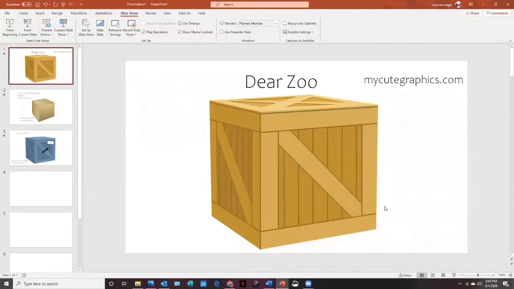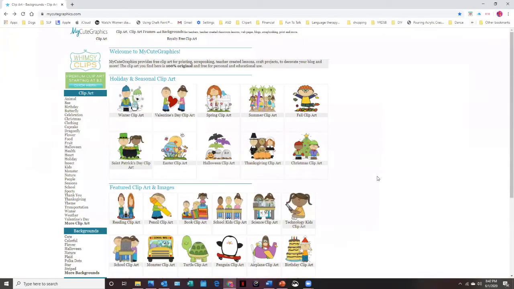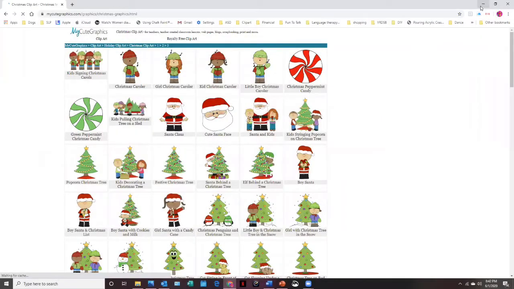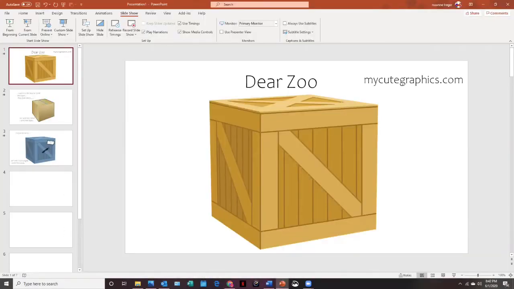This is my own version of Dear Zoo, and I am using royalty-free clip art from a website called mycutegraphics.com. So this is the website, My Cute Graphics, and the owner of it is Laura Strickland. So this is my version of Dear Zoo. I'm going to delete My Cute Graphics because we don't need it anymore.